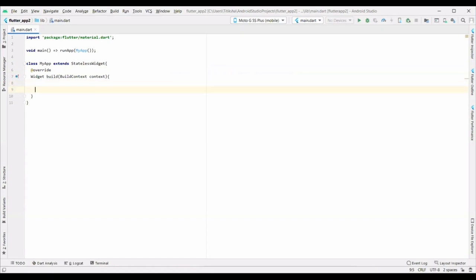Okay, so the build method for the widget is basically how to display the widget in terms of other lower-level widgets. So we'll include other widgets inside this that will specify how our application should look. We use override here to specify that the class should override the superclass.